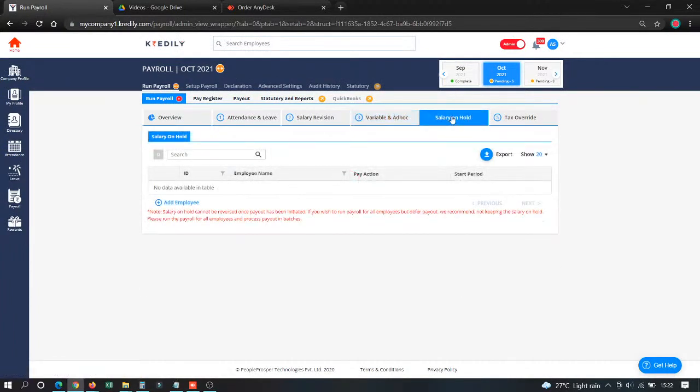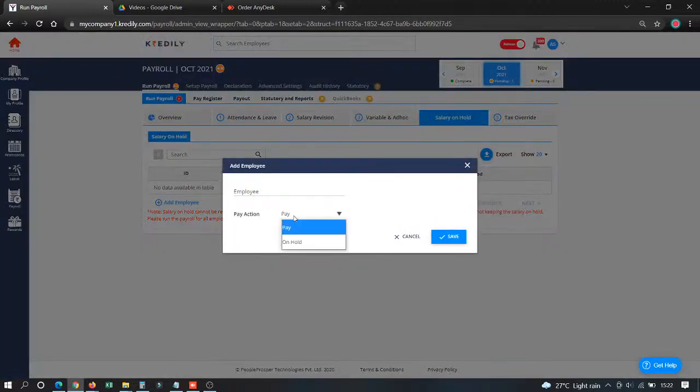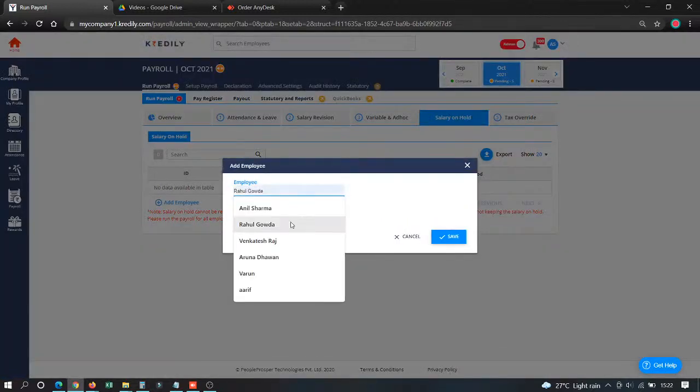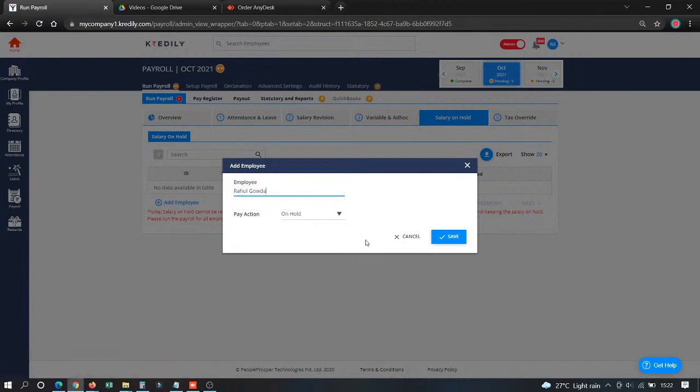And then the system will also give you an option to hold your employee salary, and this will happen when your employees are absconding or you do not have any update about your employees and you're skeptical about whether or not to release salary for your employee in the current month. That's when you can hold your employee salary. For that, you will just have to add the employee and change the status as on hold and save it. Let me hold salary for this employee here.